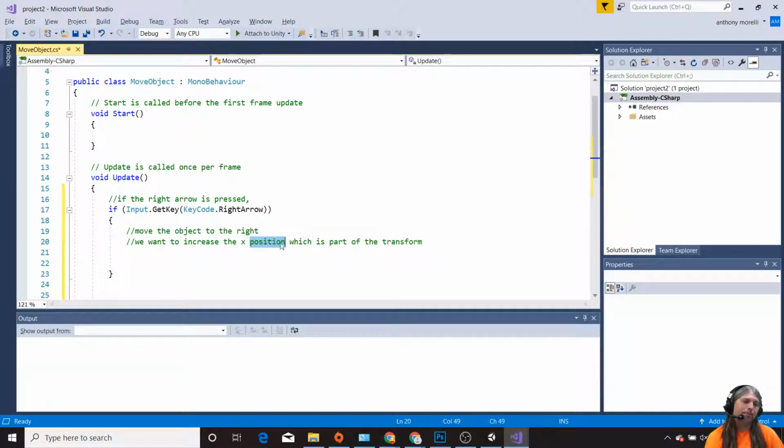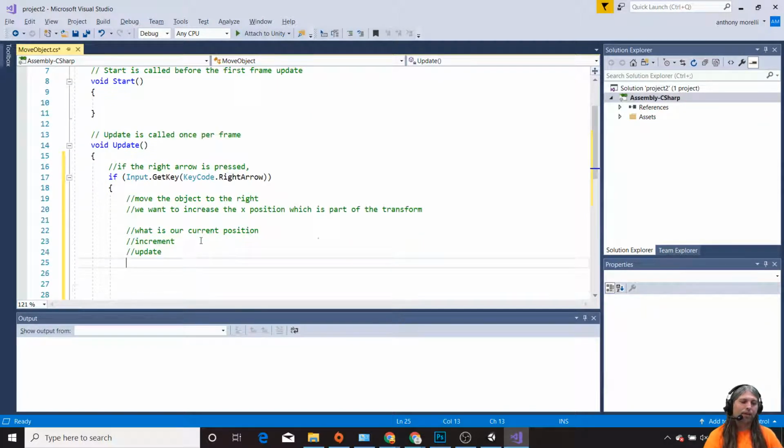Okay, so we want to move the object to the right. We want to increase the X position, which is part of the transform. Okay, so first we're going to do another comment. I want to know what is our current position. Then we will increment it. Then we will update. So that's the 3 steps that we're going to do. So again, we haven't really written any code. I'm just thinking through the process very slowly, because the more time we think about what we're doing, the easier it's going to be to write the code, and the higher the chances are that it's going to work the very first time.